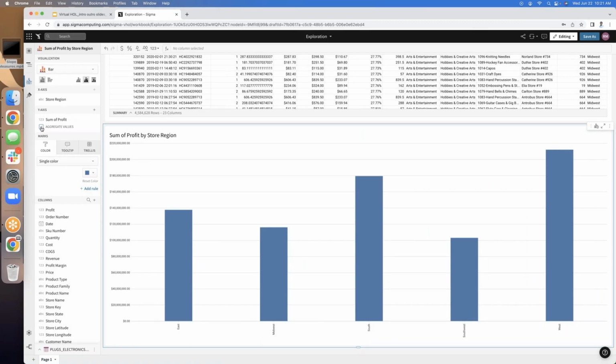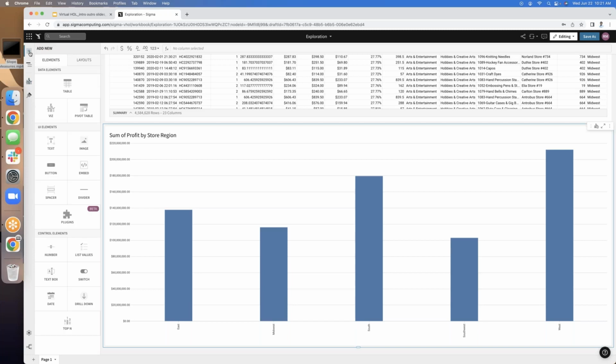Okay, now on to step 3.2.6. We're going to add another visual element here. So another way to add a visual element is by going up to this top left, Add Element, selecting that, and now we'll add another visualization here.